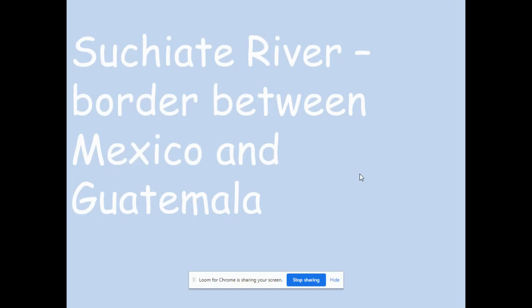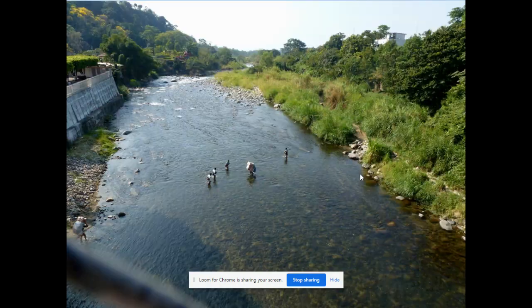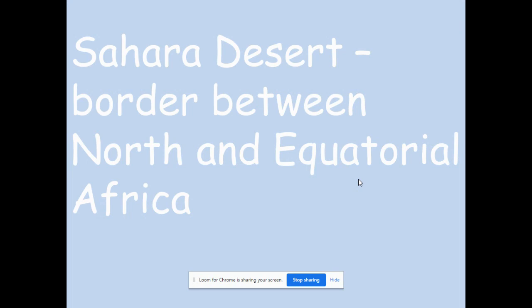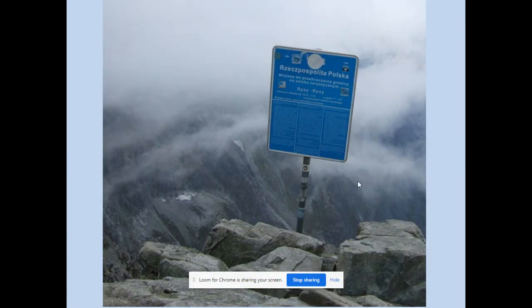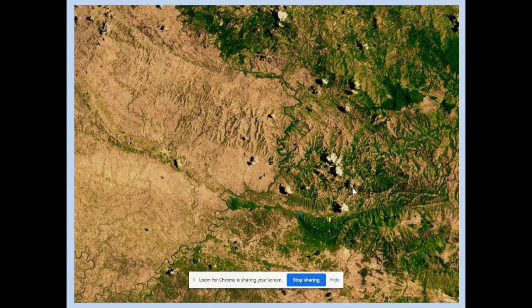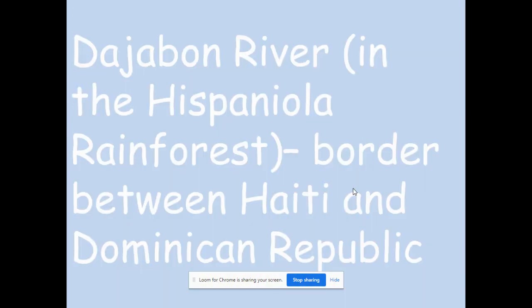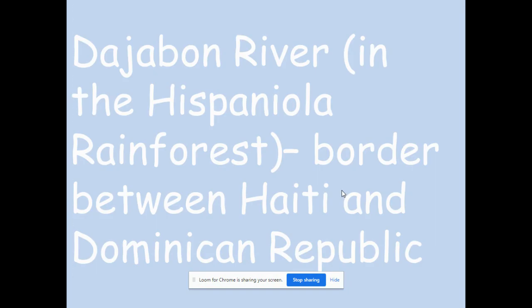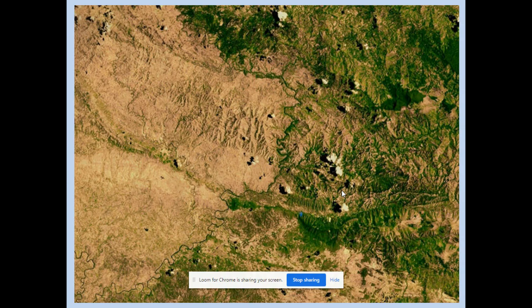It was mentioned last lesson as well, but also later on in this lesson. Number four, we've got the Chichiate River, the border between Mexico and Guatemala. You see there. Number five, you've got the Sahara Desert between North and Equatorial Africa. Number six, the border between Poland and Slovakia. Number seven, you've got the Dajabon River in the Hispaniola rainforest, the border between Haiti and the Dominican Republic. So sometimes rainforests can be borders as well.